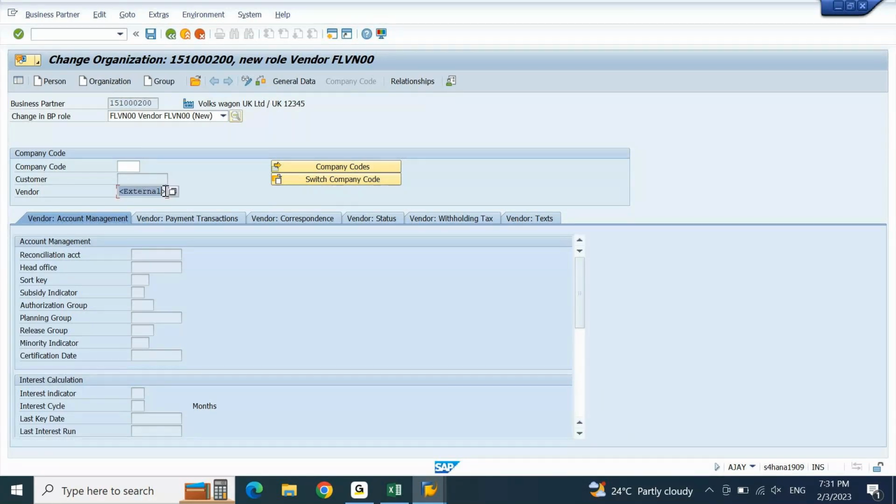The system is blindly going to take this number here. Clear? That is what your external means. It is not going to check what is the next available number. It will blindly pick this number here. Okay. We are going to map this to company code AJ10. Put your company code, enter reconciliation account.